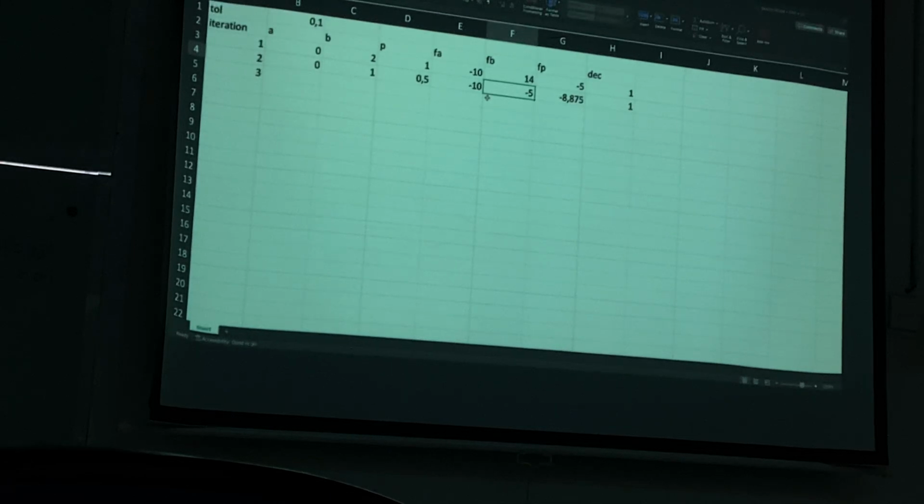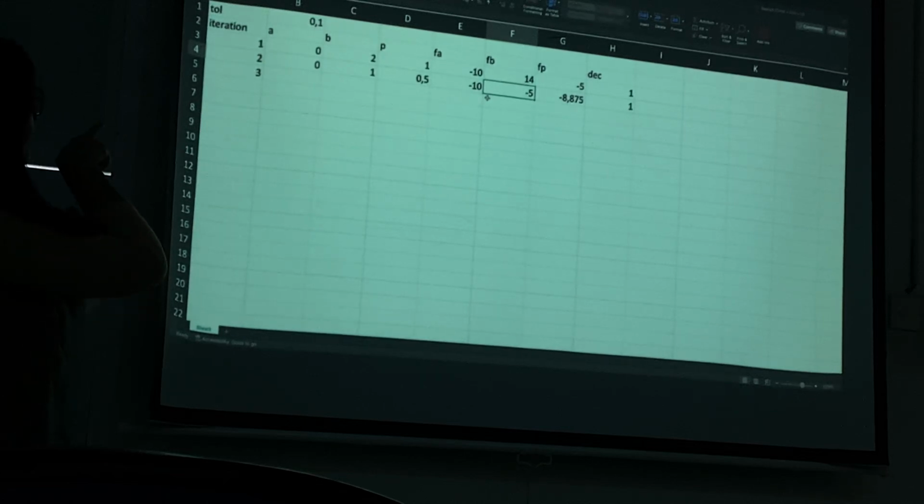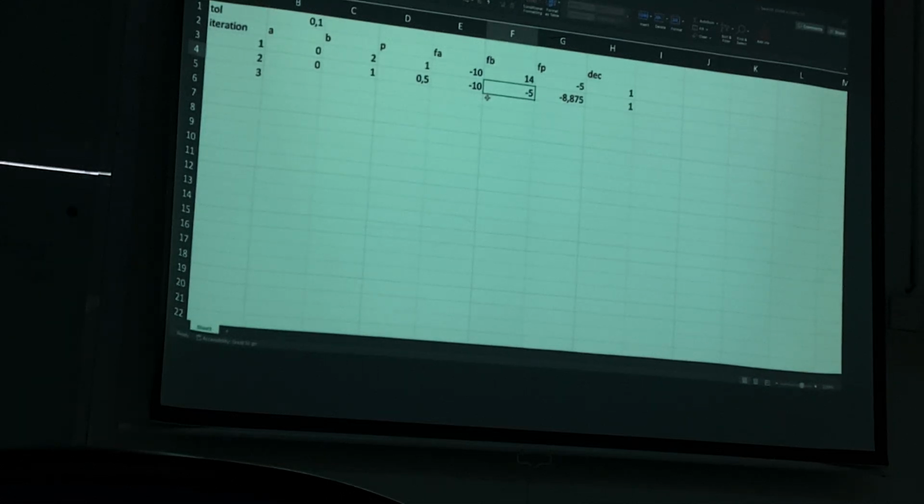The next point is 0 and 1, right? Is it 0 and 1? The next interval, the first one is 0 and 2, and then the next is 0 and 1. What is the condition if FA times F3 bigger than 0? Then what happened? Then A equals B.